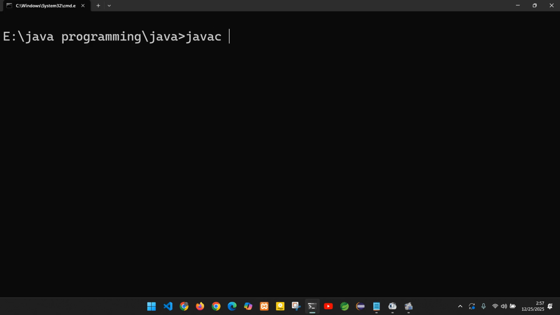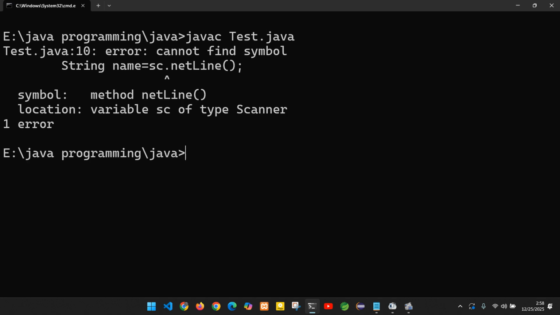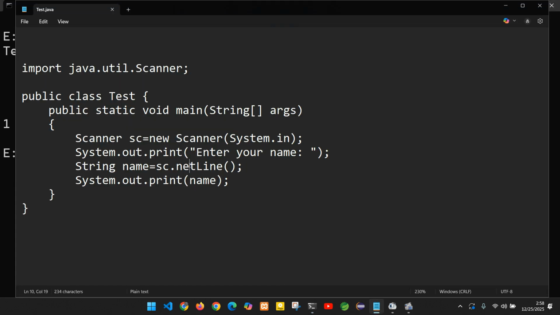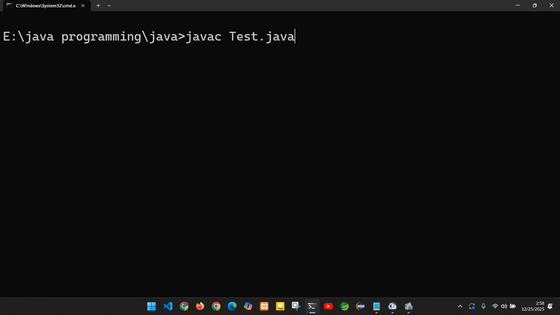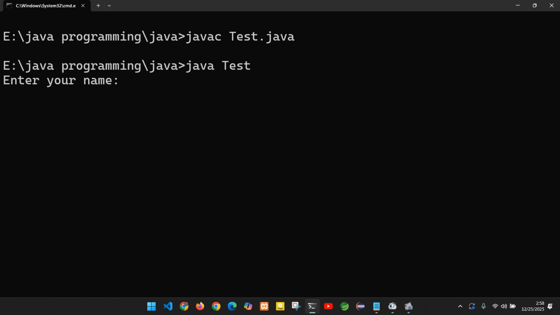Javac, java. It should be nextLine, not next line. Next line. Clear, compile. Java is asking me the name. If I enter it, it will print my name.